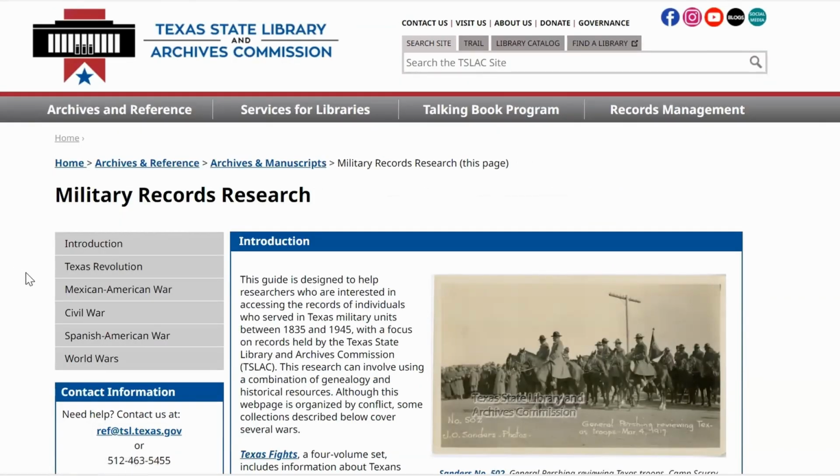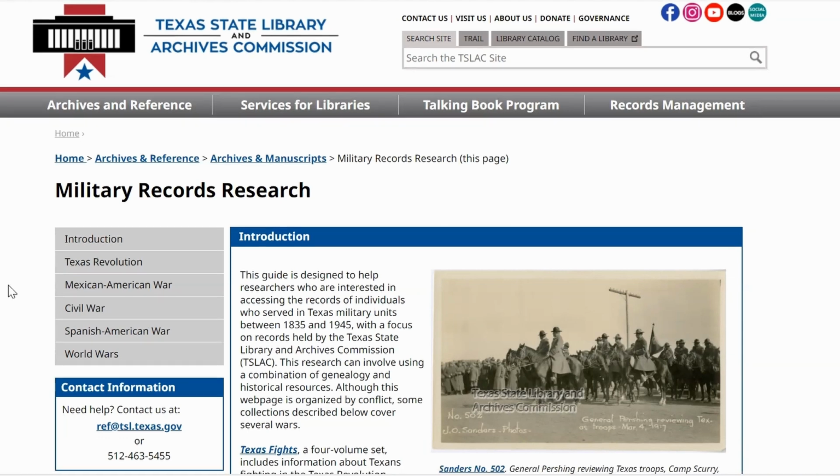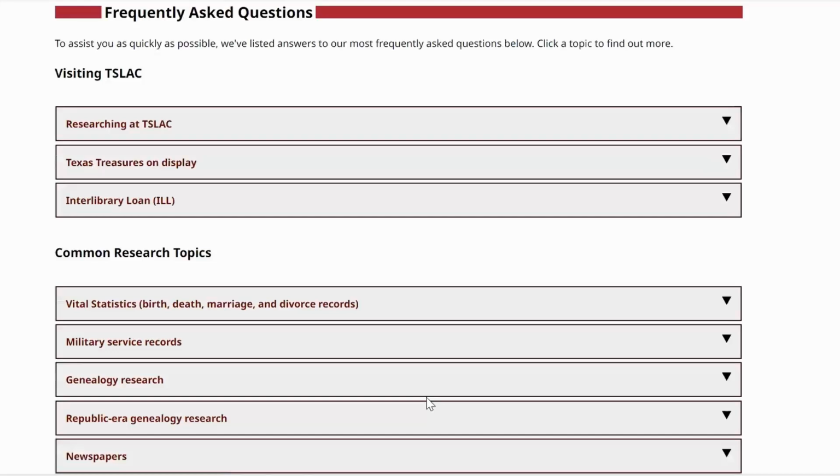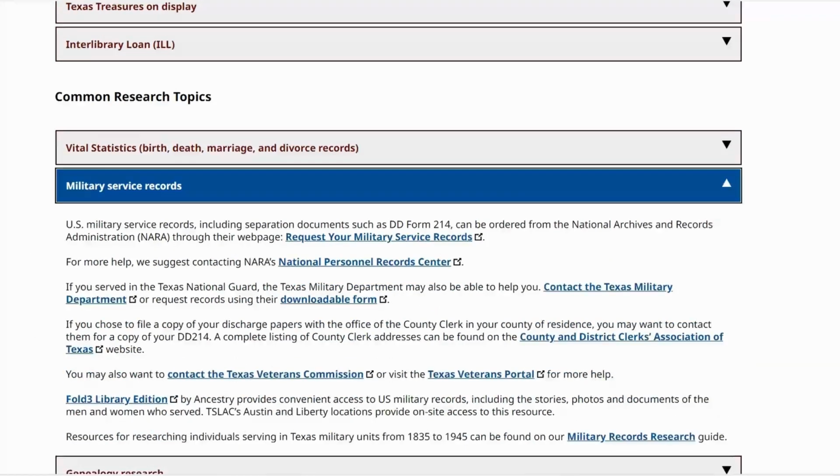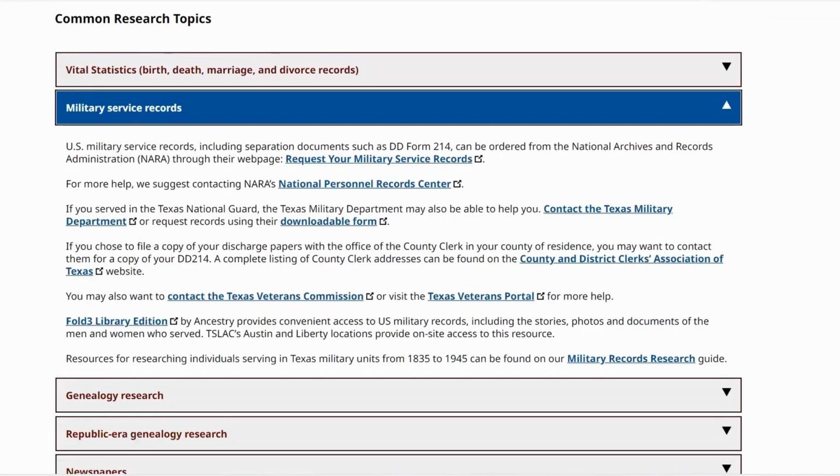This research guide is designed to help researchers who are interested in accessing records of individuals who served in the Texas military units from 1835 to 1945. The page is divided into sections for different conflicts, but some collections cover several wars. If you're interested in accessing information about other conflicts or your own military service records, select this link here, which will take you to the Frequently Asked Questions for Reference Services page. The Military Service Records tab opens to several helpful links.